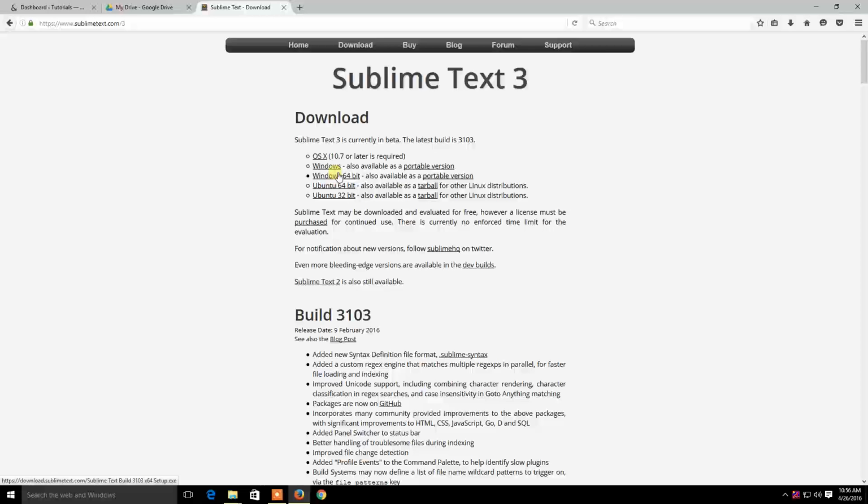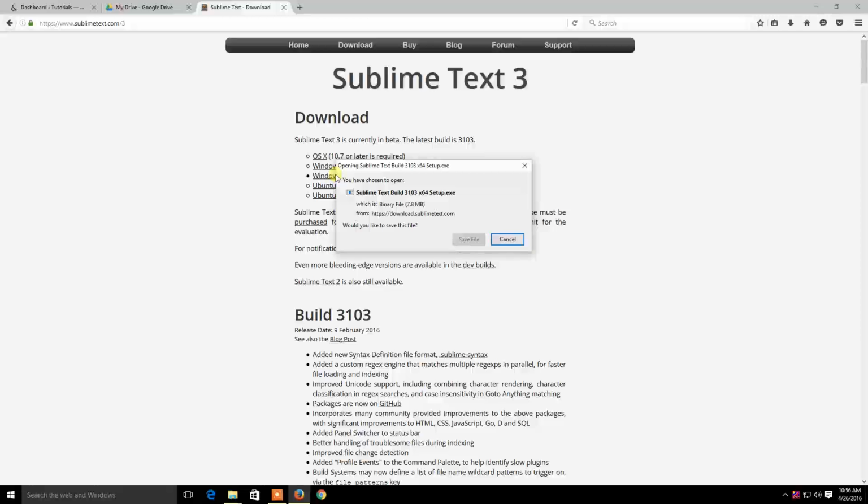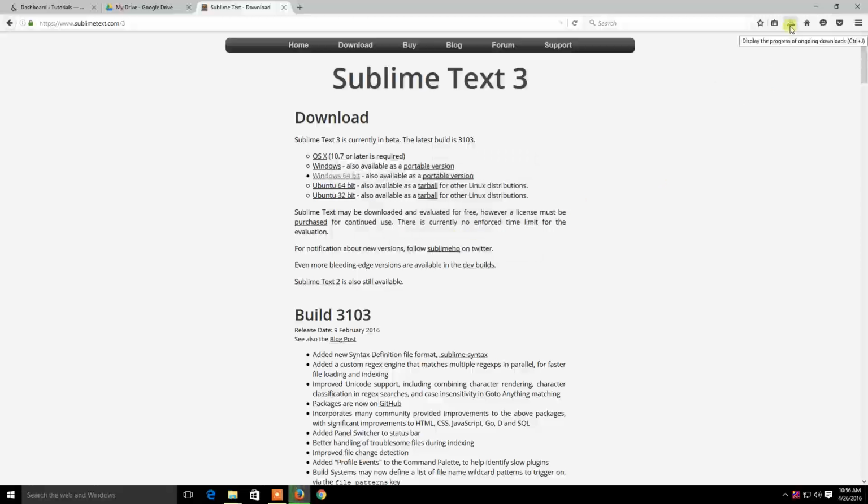Click on the download file based on your Windows architecture. My OS is 64-bit, so I am downloading 64-bit installation file. Click on save file. The file will be downloaded.